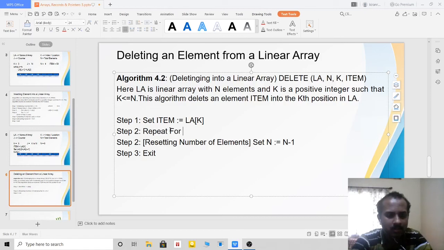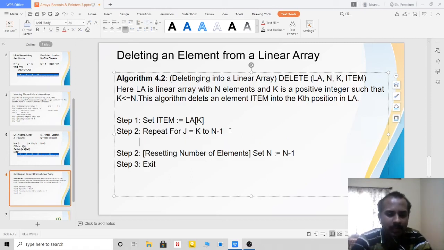So repeat for j is equal to k to n minus 1. Why n minus 1? Because in the next step I am going to use LA of j is equal to LA of j plus 1. I am already making there plus 1, right? So for example, if I am having 5 elements, then till 4. So LA of 4 is equal to LA of 4 plus 1, that is already the 5th element. Fifth element is already included, right? So I am making that one.